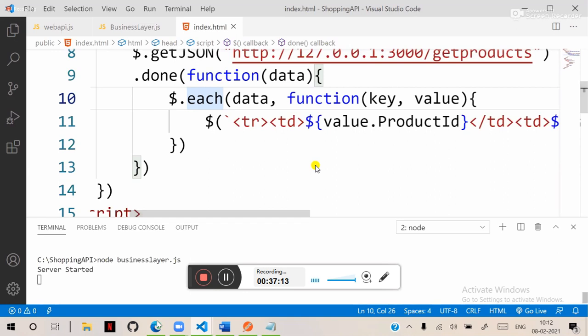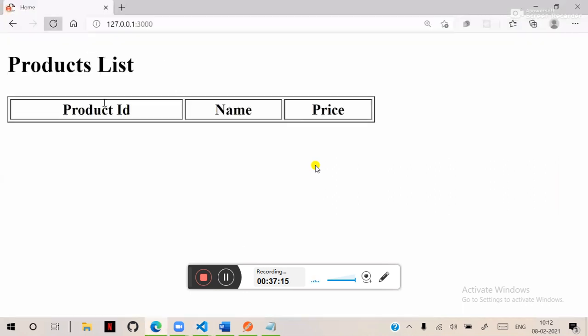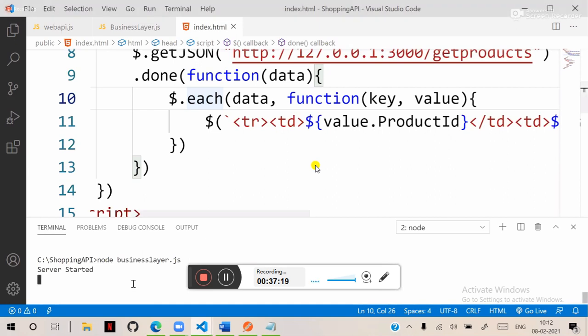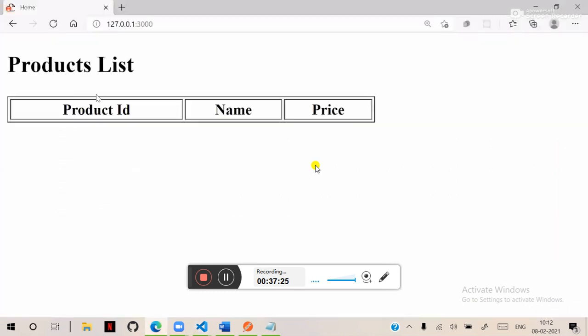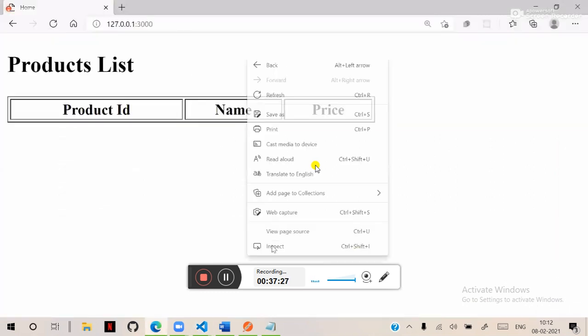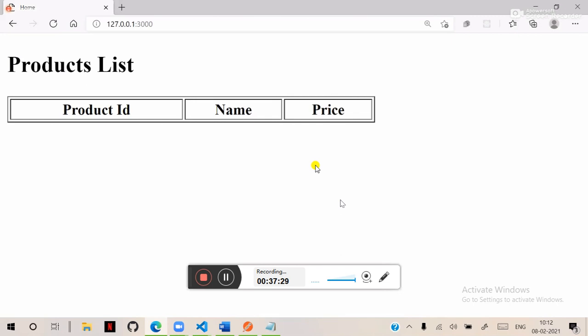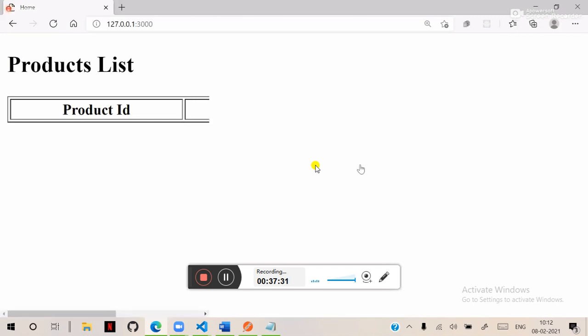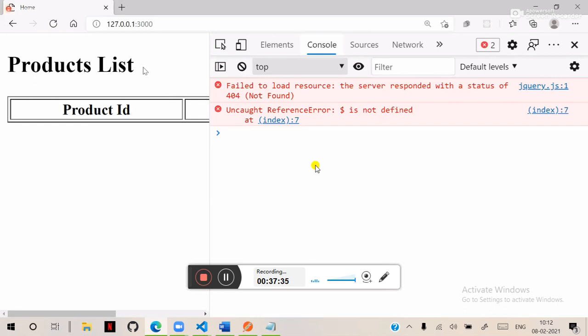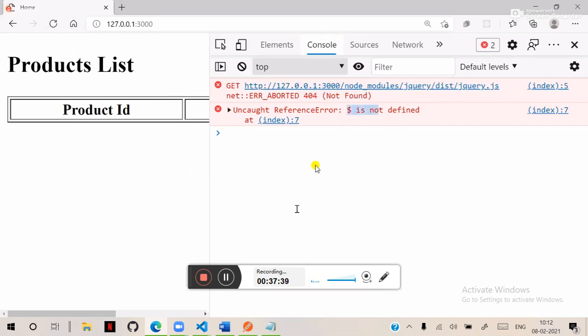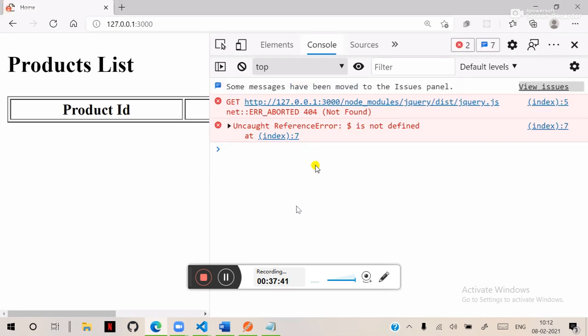Now, when I refresh and try accessing the data, one problem will come. What is the problem? I will tell you. That is what we discussed actually. When I refresh, you can see in the console, inspect. In the console, you will find a problem here. The problem is that dollar is not defined. That means some jQuery problem is coming here.